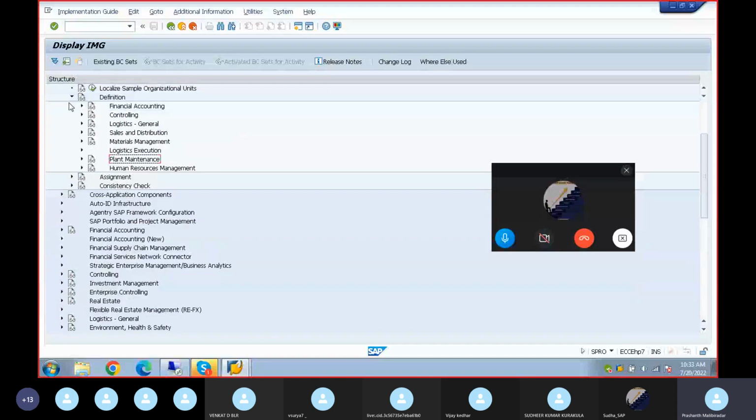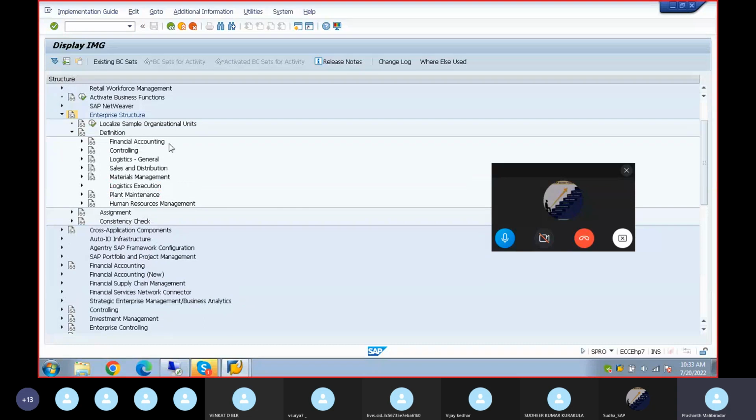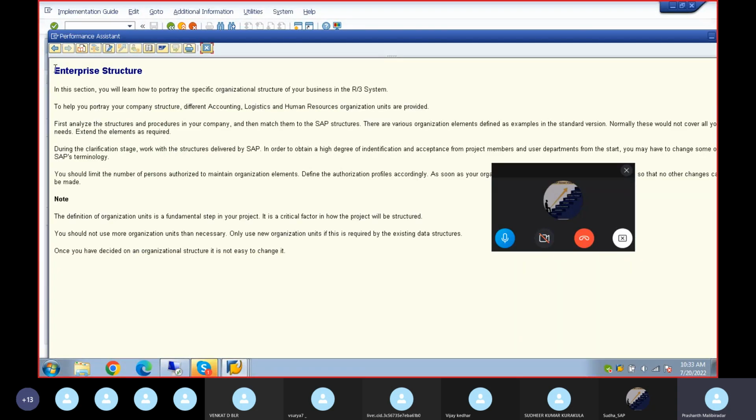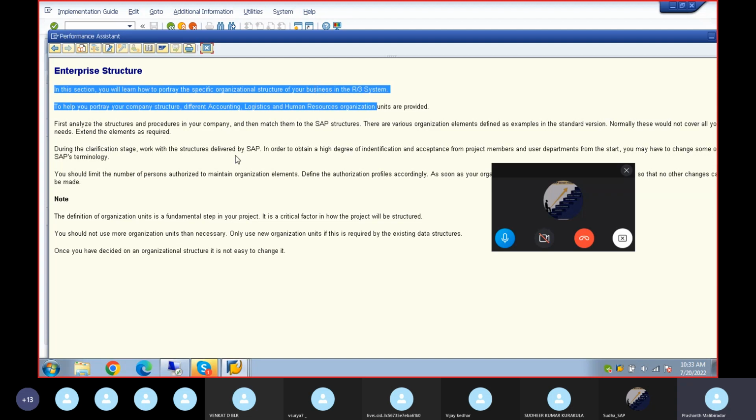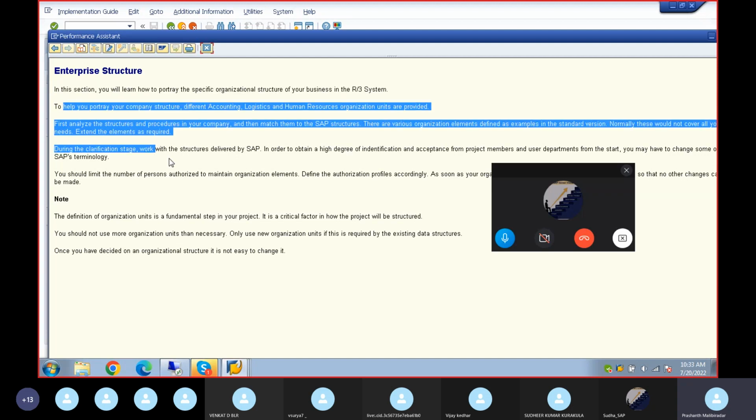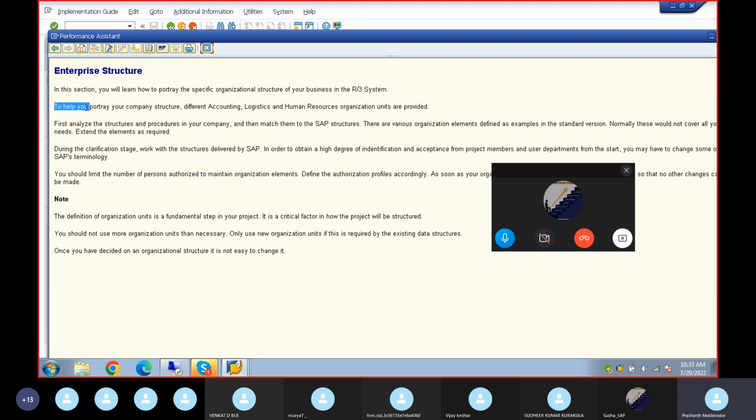if I go here, by clicking you will know what the enterprise structure is. If you click here, it says enterprise structure. In this section you will learn how to portray the specific organization structure of your business in the R3 system. Even though he said R3 system, now we have moved to S4HANA; forget about the naming convention, and try to understand what he meant. Later on, if you go through this, it will help you portray your company structure; different accounting, logistics, and human resource organization units are provided.